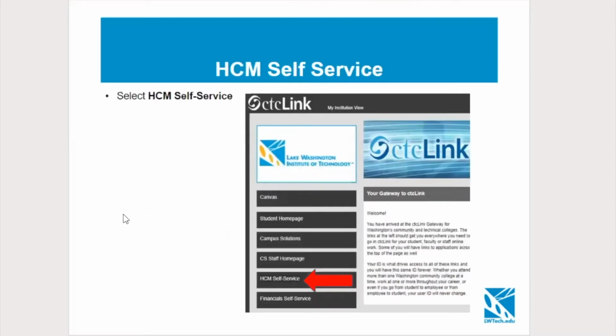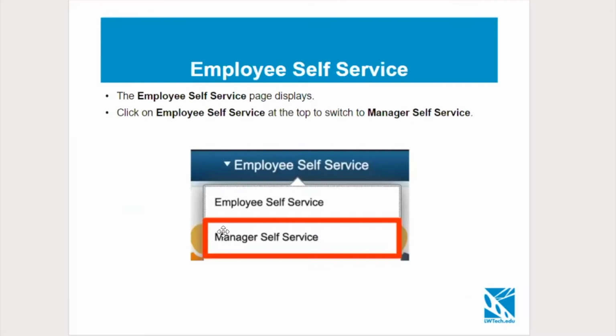Okay. When you are in ctcLink, after you've gone in to register on that first day, what you're going to do is go right to the HCM self-service on the left side. And then once in self-service, it'll come up automatically showing employee self-service. You're going to want to use that drop down and hit manager self-service.